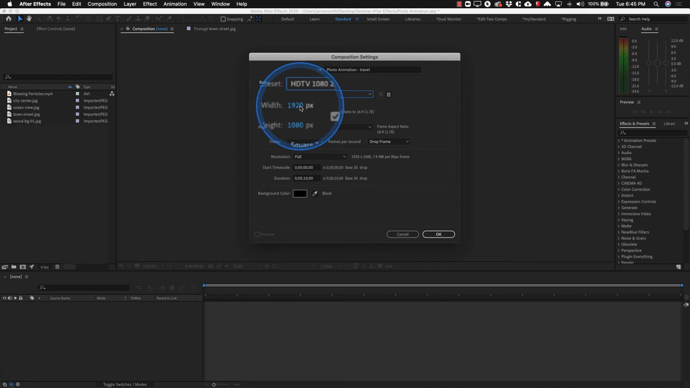I turn off this little lock aspect ratio checkbox, and I can type whatever I want in here. No problem at all. So if I wanted square for Instagram, by the way, that is 1080 by 1080. If you are doing something that's not one of the standard sizes we have a preset for, you can just start with one of the presets, make your changes, and that little button is to save it as a new preset.